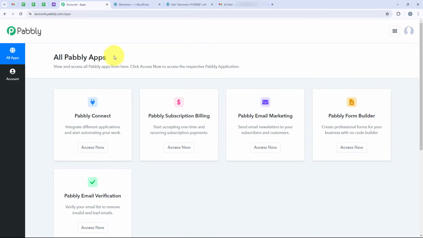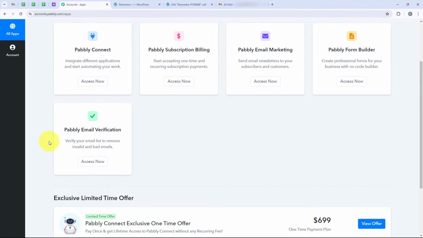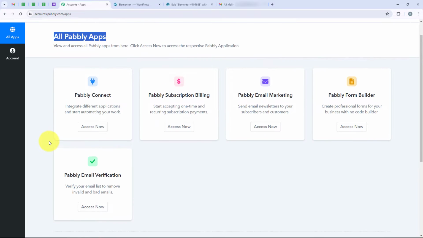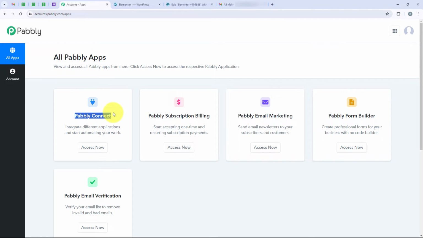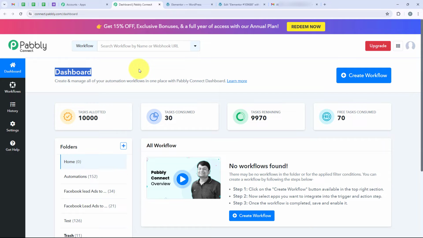And now it is opening all Pabbly apps. Over here you can see all the tools and applications offered by Pabbly. But in today's video we are going to use Pabbly Connect because we are connecting different applications. So that's why I'm going to click on access now right over here. And now it is opening my dashboard, and to start with the automation I'm going to click on this button right over here which says create workflow.